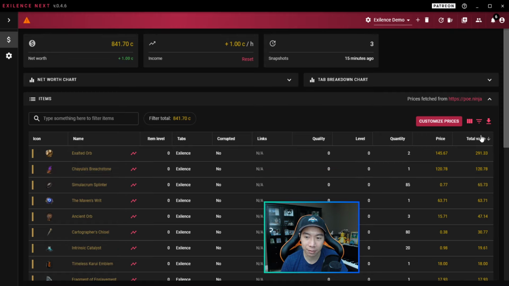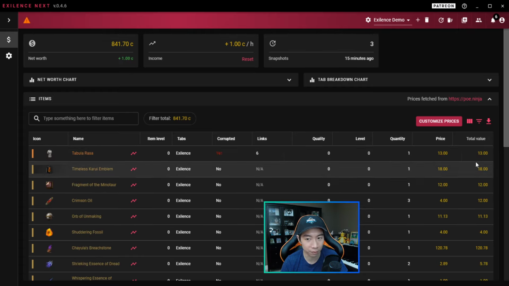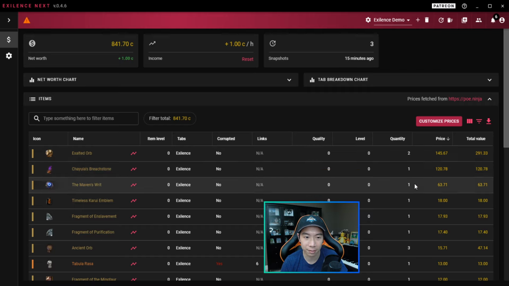And right now, as you can see, I've actually got it sorted by total value. So it takes the total value of the items and lists them from highest to lowest. I can do it the reverse order, lowest to highest. I can sort by price, as you can see, highest price of an individual item to the lowest, which bumps the simulacrum splinters off the list, right? Because the per item price is very low, but the total value is actually very high for those.